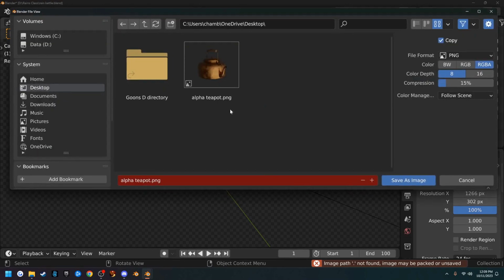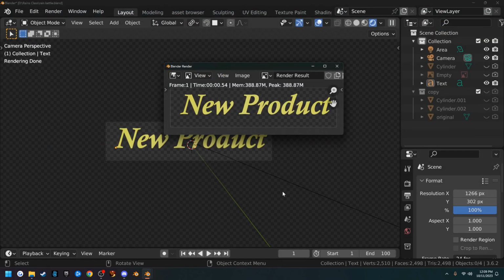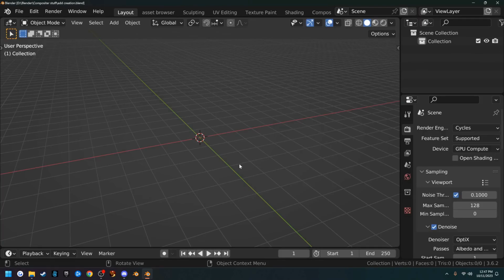Save as. And we're going to save it on desktop also. Not as teapot, we're going to call it new product text. New product alpha. And save that. And then you can close this. So we have this stuff.